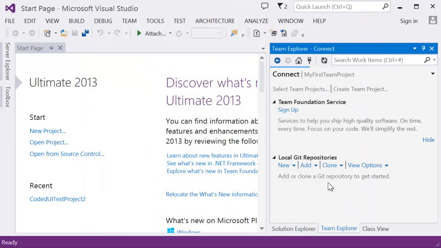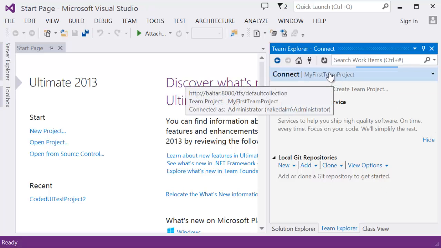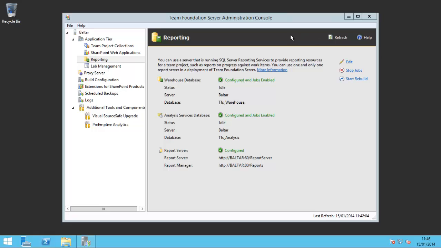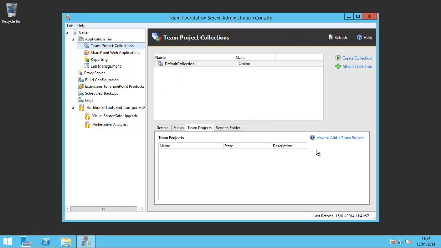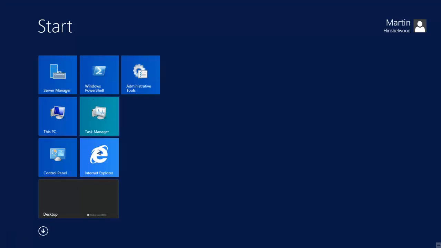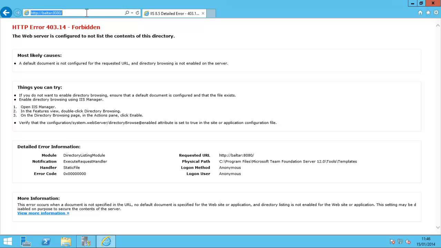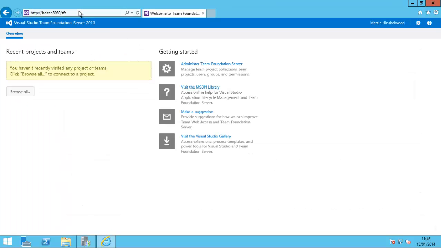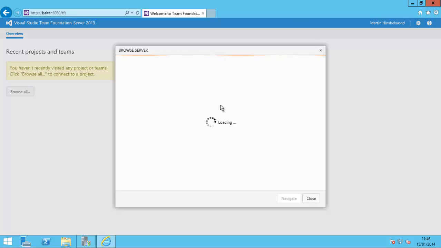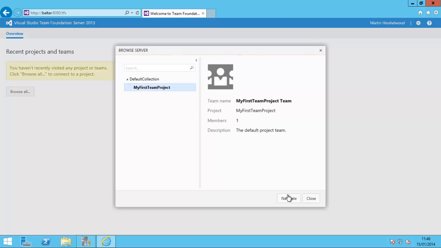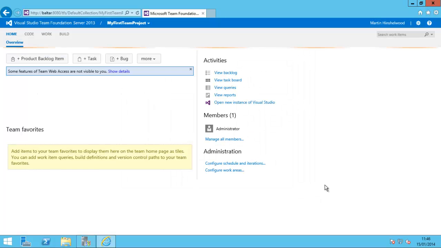Perfect. Now we have my first team project. And we can go back over in our server. And if I refresh this, you'll see we have a my first team project in here. And if I open up the browser again, oh, I did that again. And we browse to my first team project, and we can navigate into that team project. And that's us done. We have TFS installed, we've created our first team project, and everything's configured.